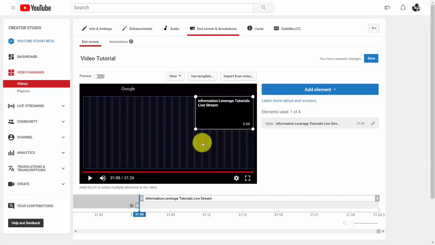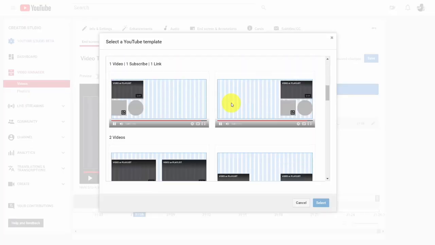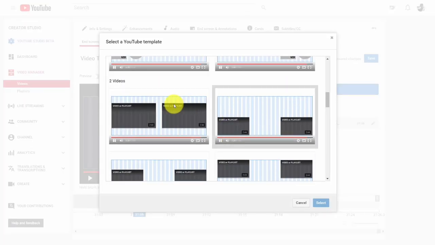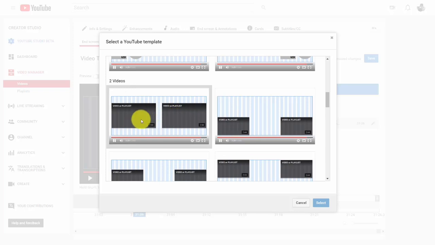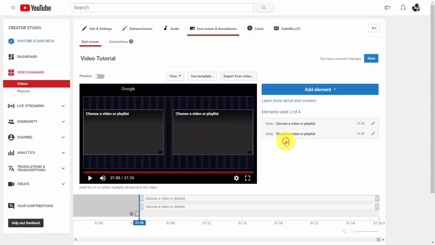What we can also do is use other templates. For example, we can click Use Template. In this case, we want to have 2 videos on our end screen. When we do that, we click Select, and this is going to replace the current end screen with the selected template. That means now we need to choose 2 different videos that are going to be part of the end screen.